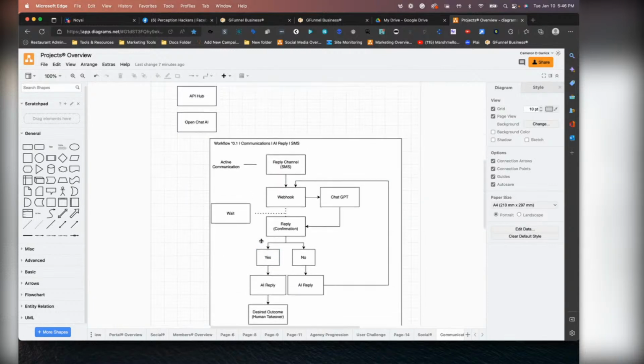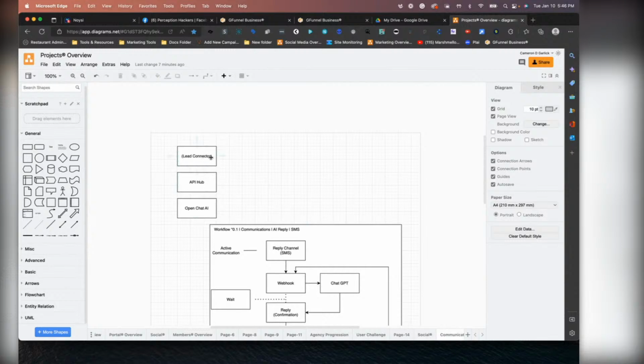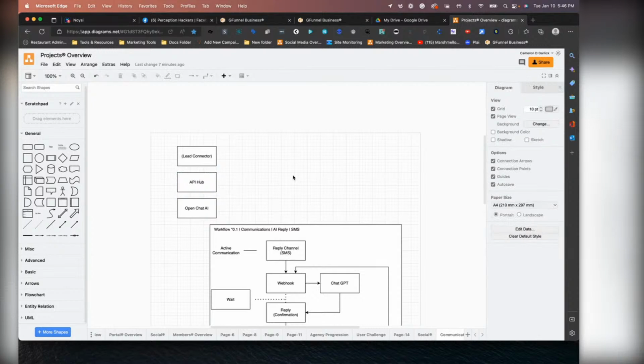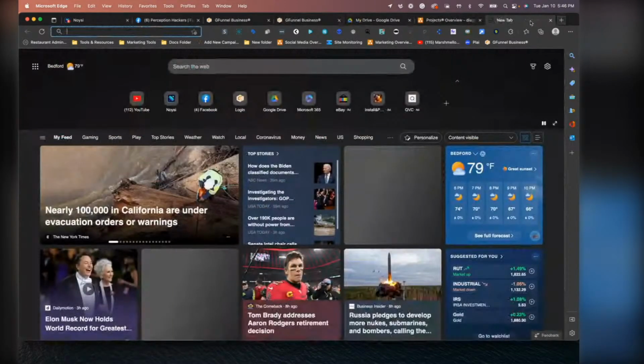So the next thing, we dealt with the lead connector. Now we're going to deal with the AI hub. You can use Zapier, Pobly, Integromat. It doesn't matter which one you use. We have a ton of them. If you're in our portal, let me jump into our portal really quick.